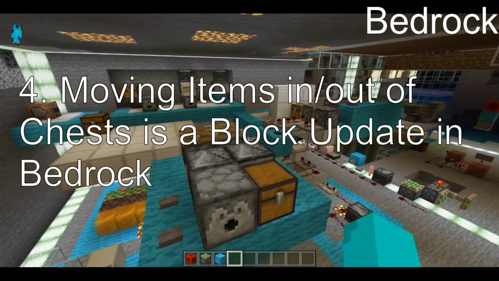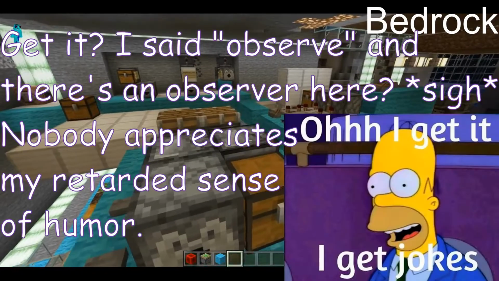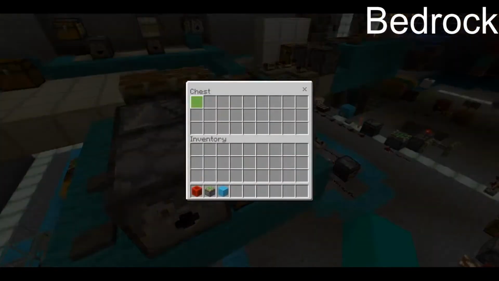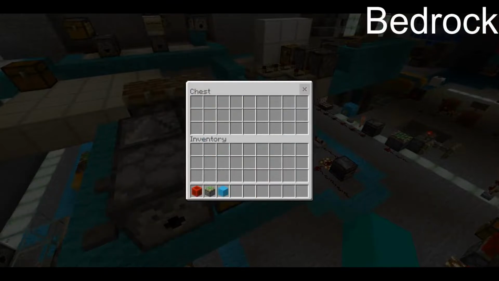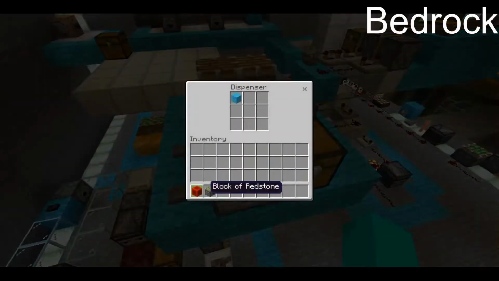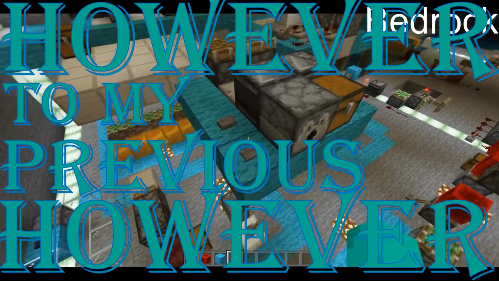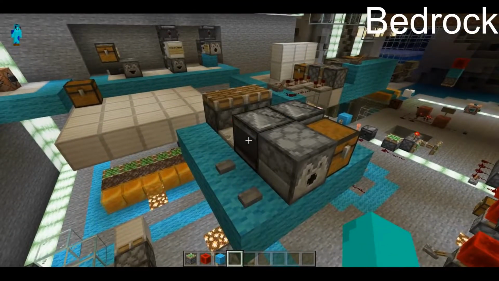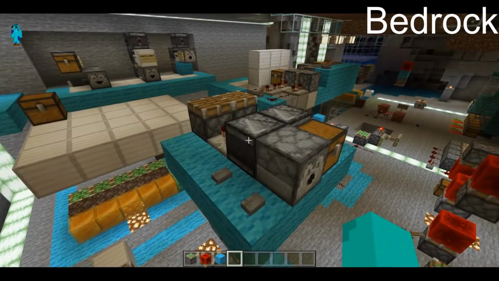Placing items in a chest in Bedrock Edition counts as an observer block update. Observe. Get it? Observer, observe. Okay. However, opening and closing the chests and placing items in the dispenser does not count as an observer block update. However, to my previous however, powering the observer counts as 2 block updates. That makes 0 sense regardless of whatever edition you play.